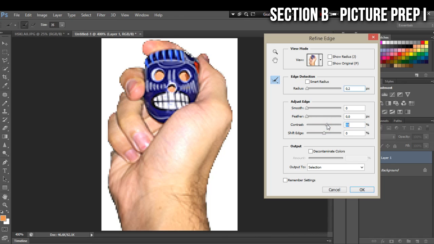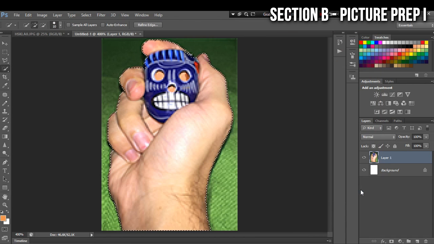You might need to fix tiny little things, but it should be okay. So click OK. Oh, nice. Now we have our hand selected. Now press Ctrl C and Ctrl V. This will create a new layer. You can see it here.